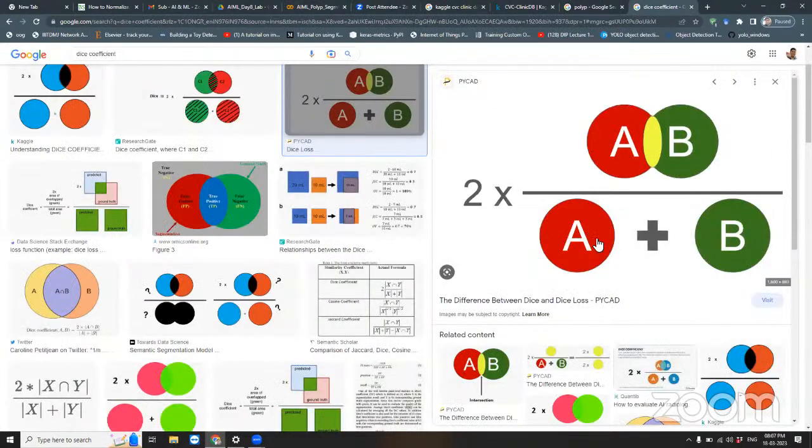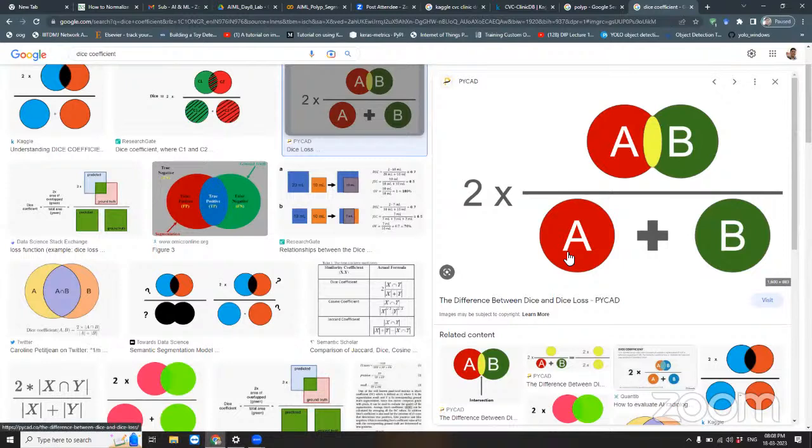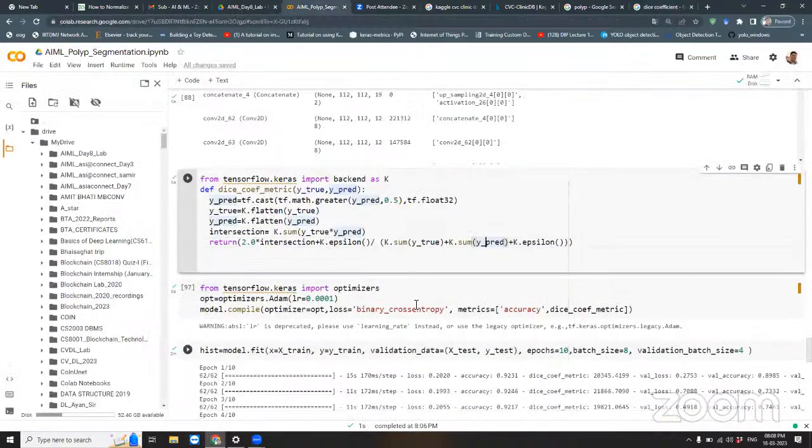Then we have taken the union part, so this is A plus B. This is y true A and y pred B, and 2 into intersection divided by A plus B. So that is the dice coefficient that we have taken. The dice coefficient metric will tell you how much overlap there is between the predicted mask and the input mask, the true mask.